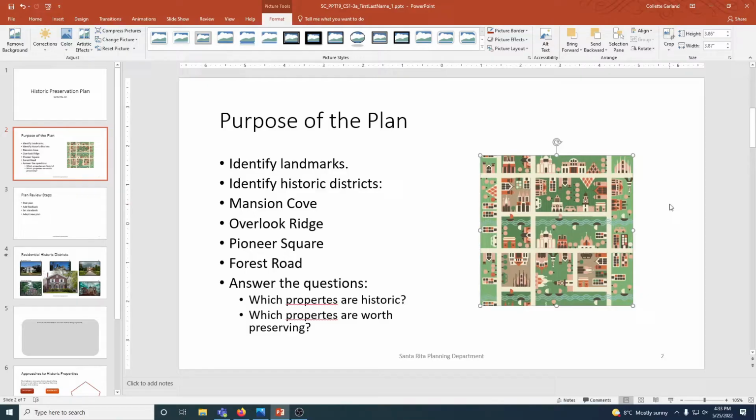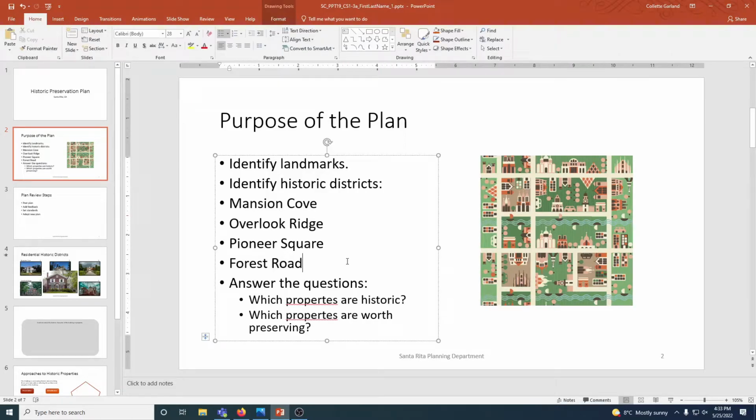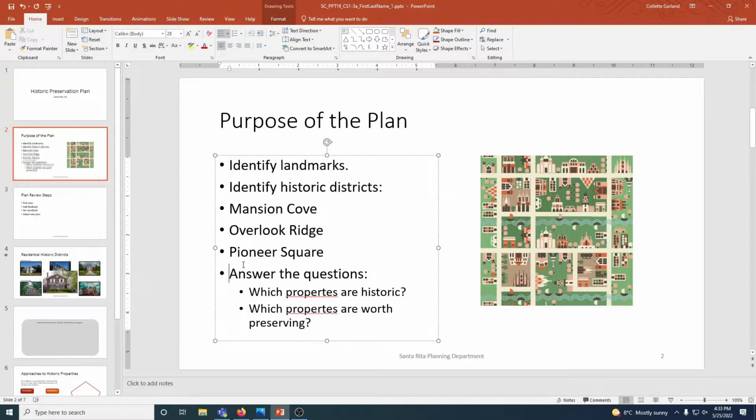Step 6, with slide 2 still displayed, format the bulleted list as follows to improve its organization and appearance. Here's our bulleted list. Delete the list item Forest Road. So I'm just going to highlight and hit my backspace button. B, increase the indent of the list items Mansion Cove, Overlook Ridge, and Pioneer Square. So that's these 3. We want to increase the indent. So we are going to go here, increase indent.